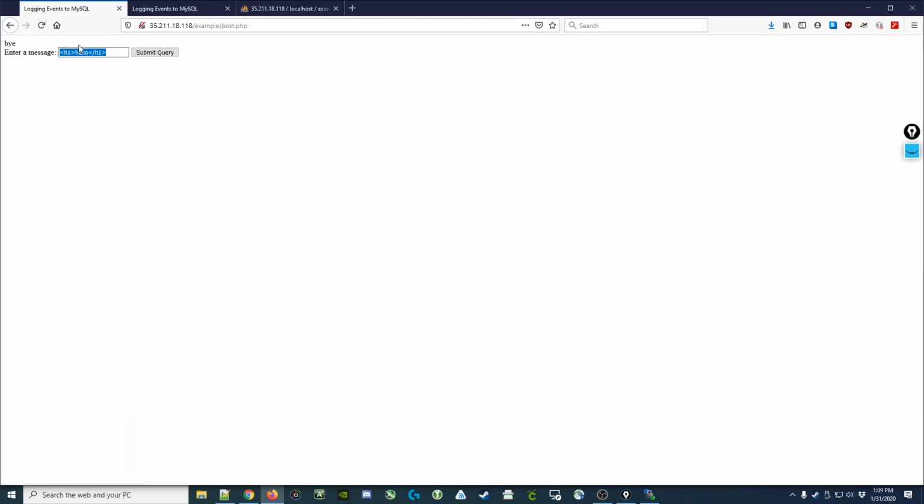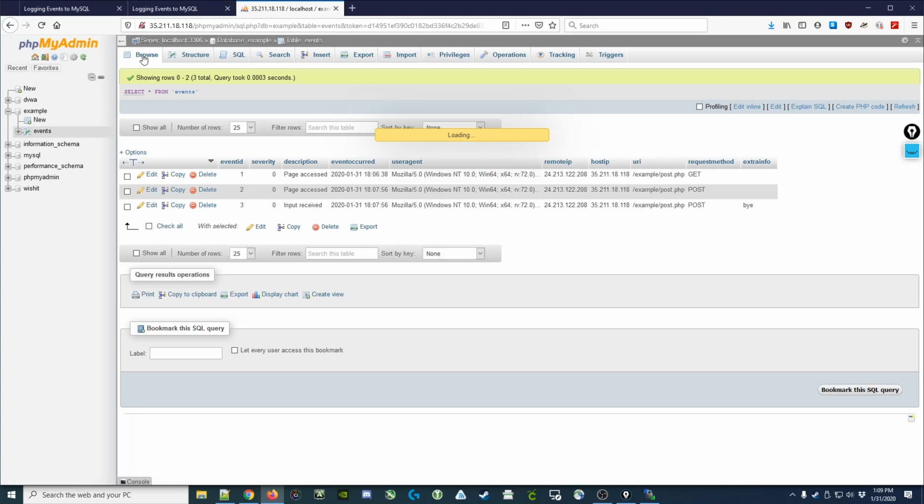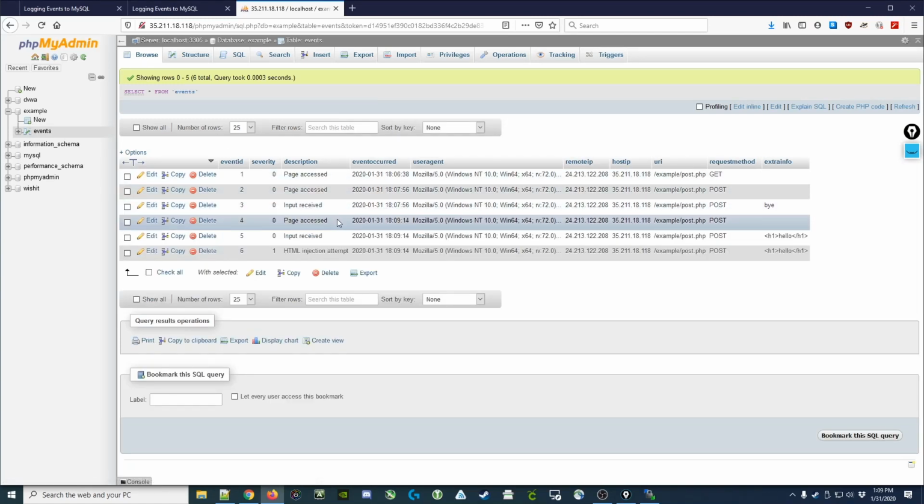So let's go back to the web page and let's try putting in here a simple HTML injection where we're putting in H1 tags around our message. If we submit it, notice we successfully injected HTML into the web page, which means this page is vulnerable to an HTML injection. And look at what happens in the database. So now we have three more rows. The page was accessed, the input was received, but this time we logged an HTML injection attempt. We gave it a severity of 1, and we logged what that information was.